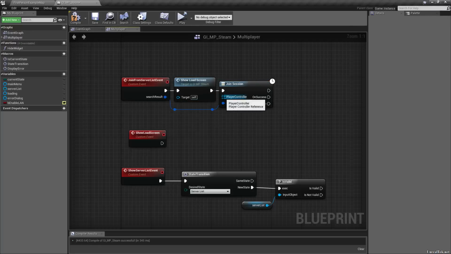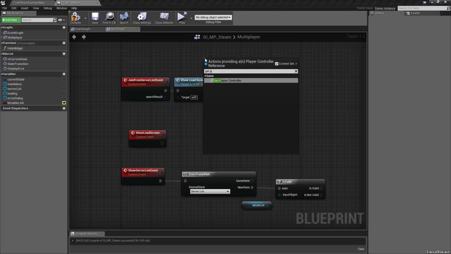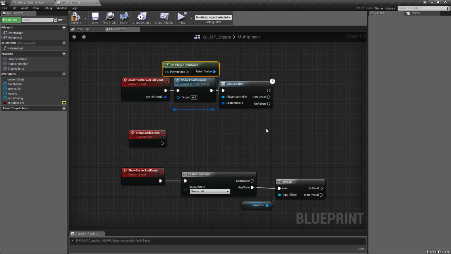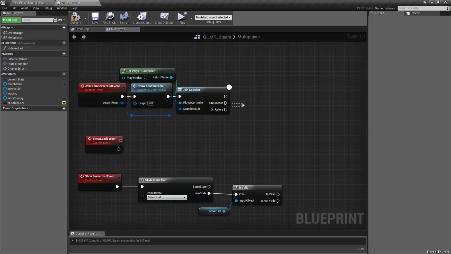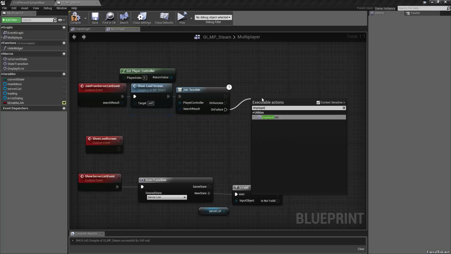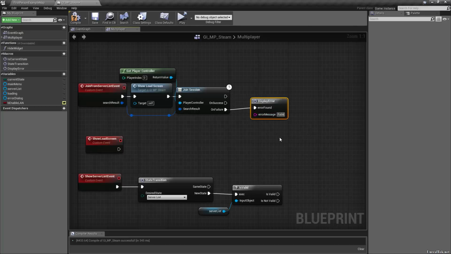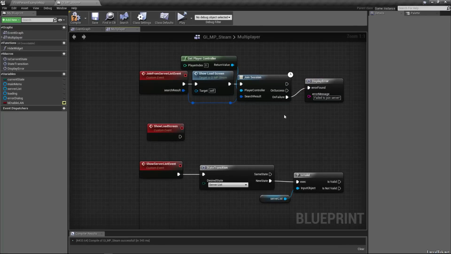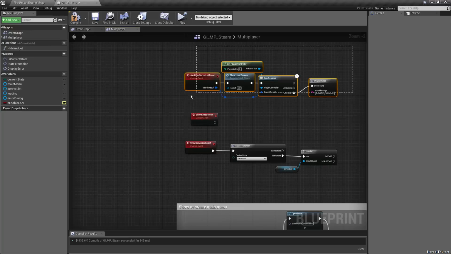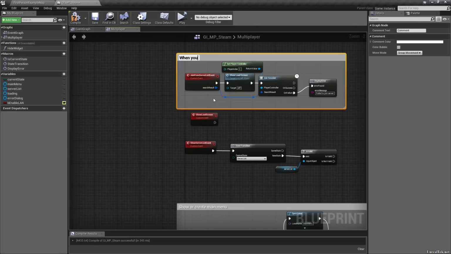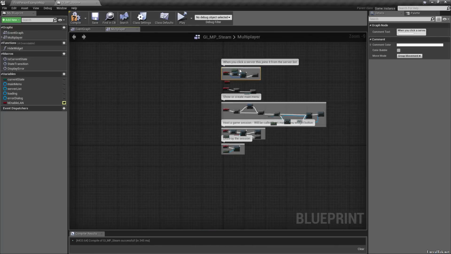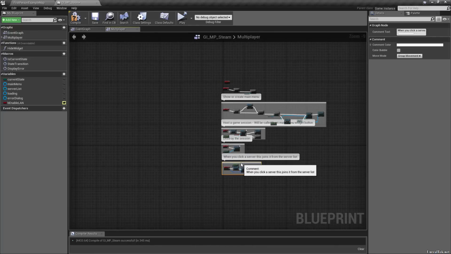And the player controller, get player controller. And then on failure, we want to display error with something like failed to join server. So this is, whoops, let's comment it. When you click a server, this joins it from the server list. So we can drag that down now that it's done. Put that right there, I guess.